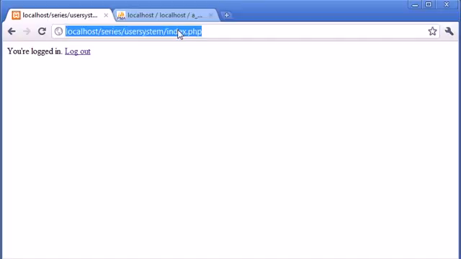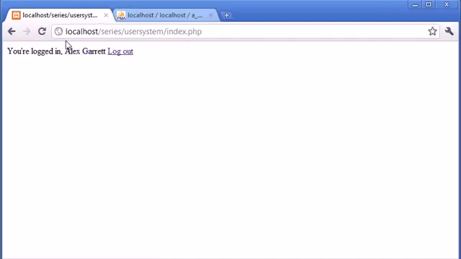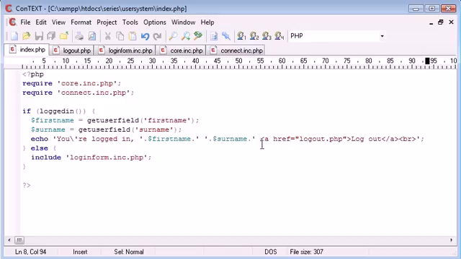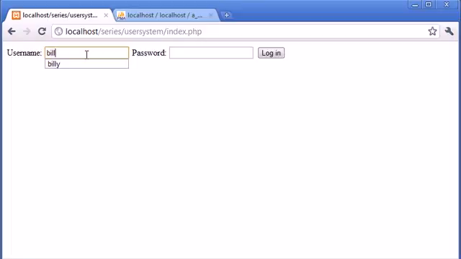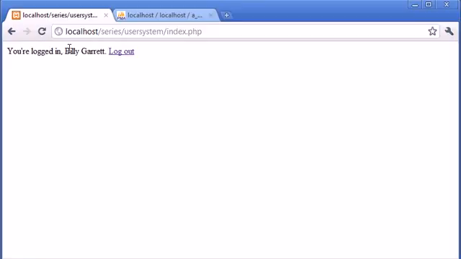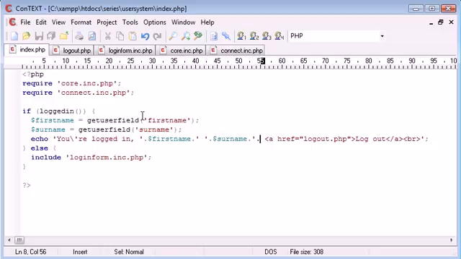So now we can see that on index.php it's taking the information relevant to us. So let's just put a full stop after that and refresh, so it looks a bit better. Okay, so you're logged in, Alex Garrett. Now let's try it when we log out and log in as Billy. Okay, so you can see that it's now taking the data relevant to the user that's currently logged in, and it's displaying it back to us. So now we can supply any field name we want inside here, and it will display it back to the user.